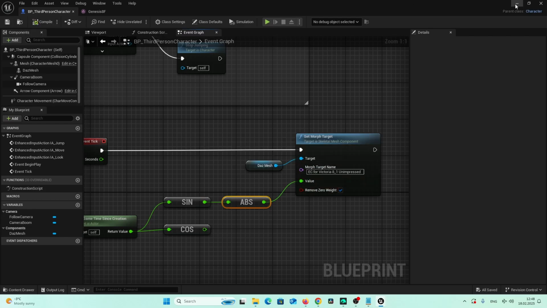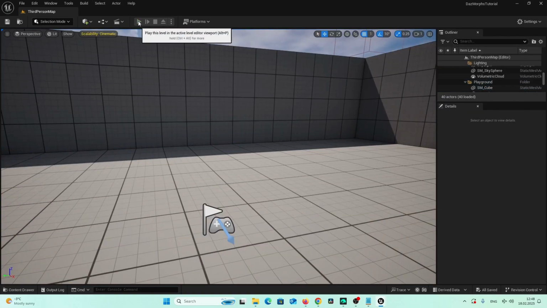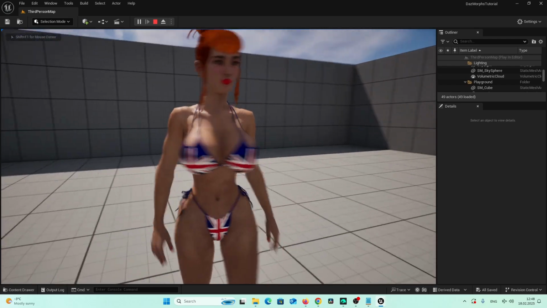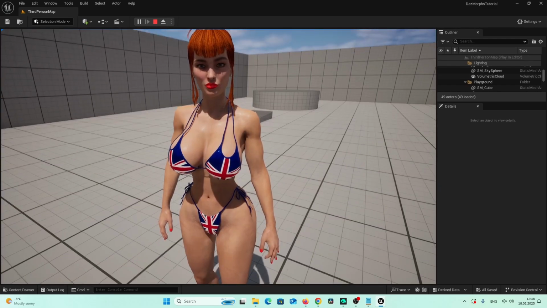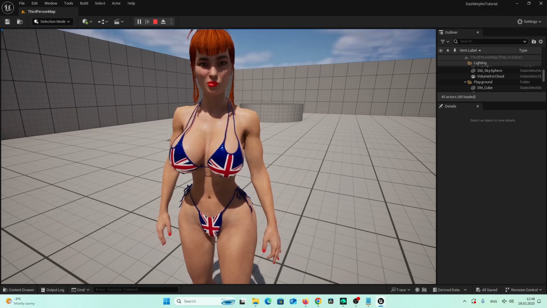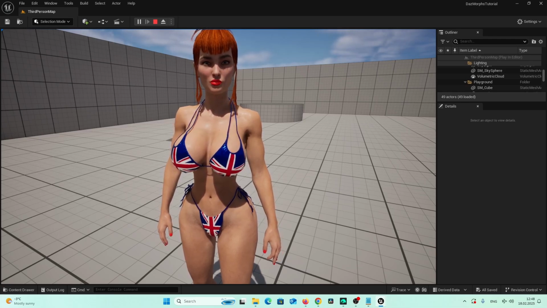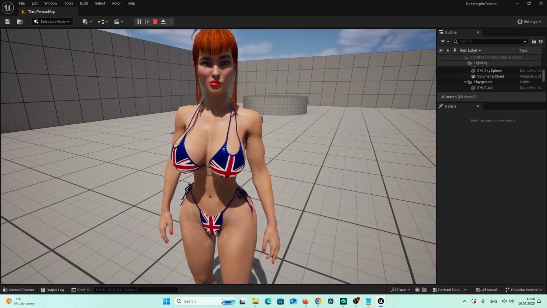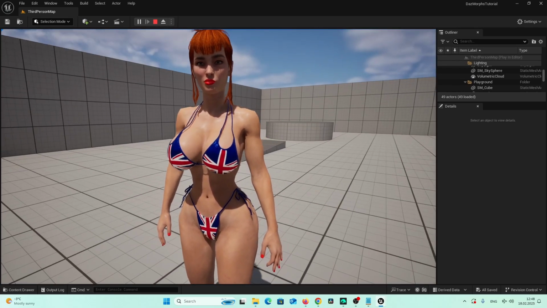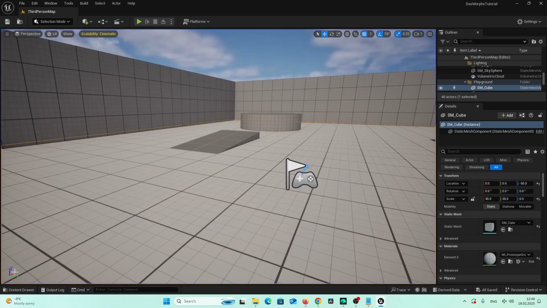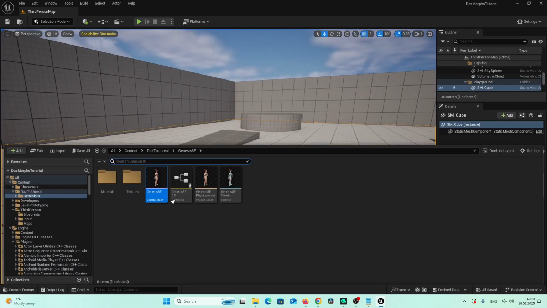Alright, let's minimize it and let's start the game. And you see that the lips of our character, not the lips only, but the overall facial expression, is being animated now in accordance with that unimpressed morph target. Great. Now let's go on.